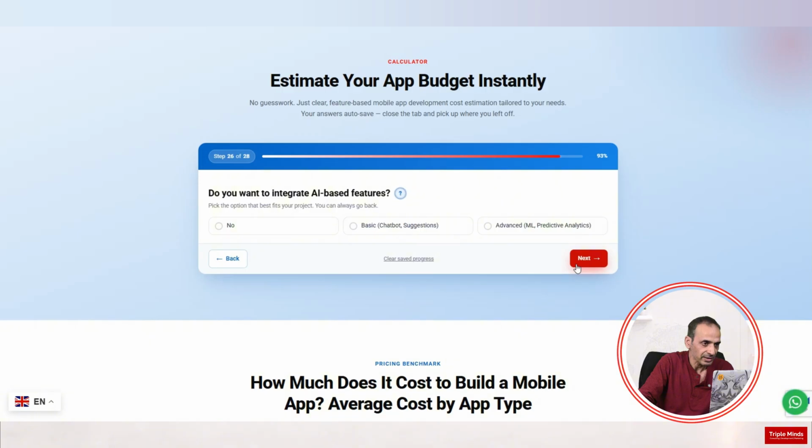Now next, step 26. Out of 28, we are 2 steps away from our estimated cost. The 26th step is, do you want to integrate AI based features in your app? AI is the future. Options are no, basic chatbot suggestions, and third is advanced ML predictive analytics. We'll go with the basic chatbot.